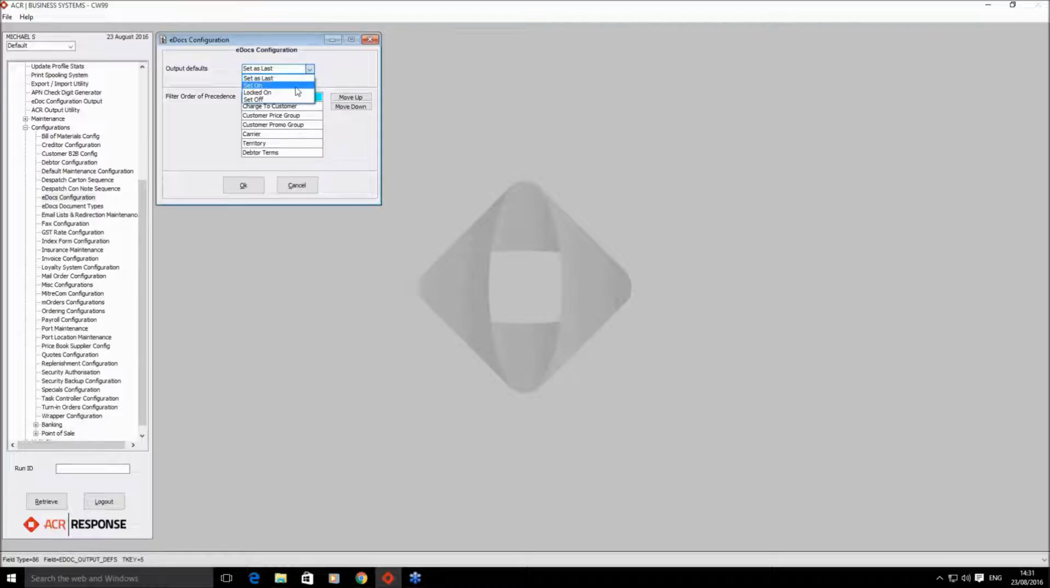Set on means that it will, by default, be turned on, but allow you to turn it off if you choose not to send it. Locked on will, by default, lock it on and prevent you turning it off. So you will always have to send the document via eDocs if there's an email address set. The last one is set off. That means it's turned off by default, but will allow you to turn it back on if you require.